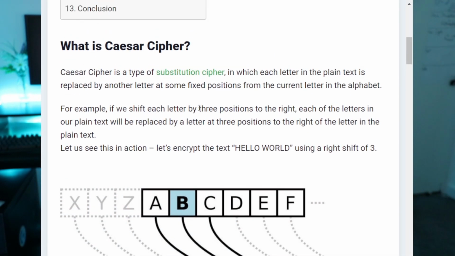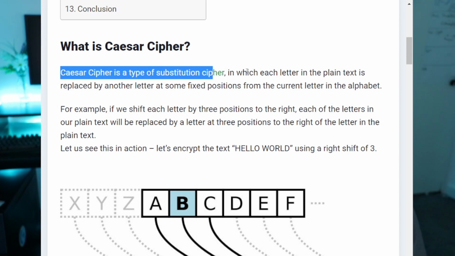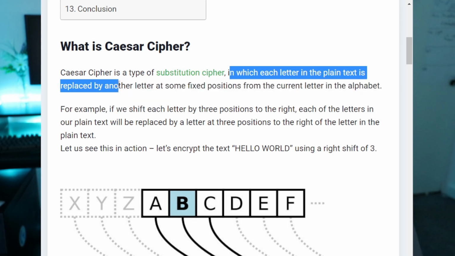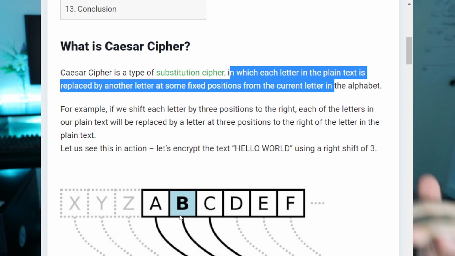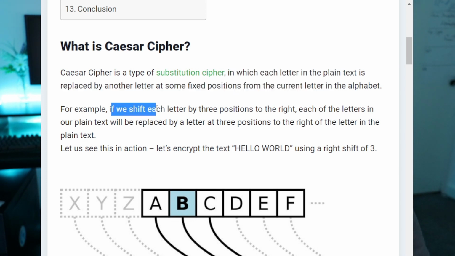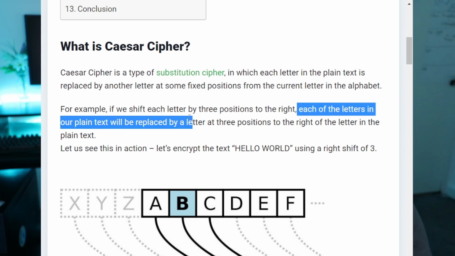Looking at this website here, the link will be in the description so you can look at it yourself. Caesar Cipher is a type of substitution cipher in which each letter in the plain text is replaced by another letter at some fixed position from the current letter in the alphabet. So if you can imagine one alphabet written in front of you, all the letters from the alphabet, and if you shift each letter by a certain amount of positions to the right, let's say by 3 positions, each of the letters in our plain text will be replaced by a letter at 3 positions to the right of the letter in plain text.